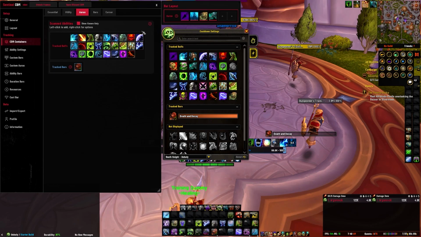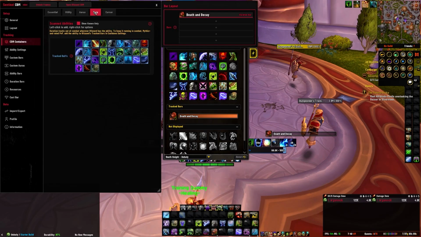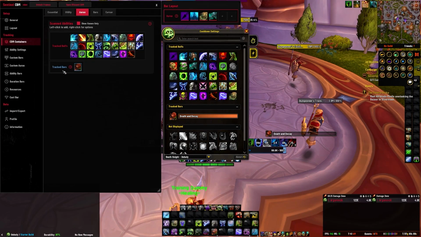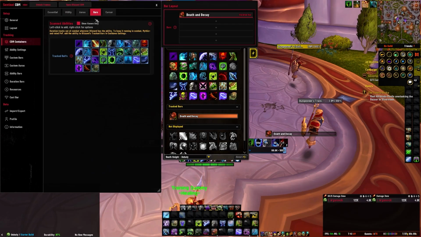So basically anything that you want to track in your auras has to be in the track buff section of the CDM. Anything in bars has to be in track bars. For duration bars, they also have to be in the track bars section, or else they're not going to work. And that's the same for auras and bars. So they switch. On auras, it's going to show you the track bars on the bottom and the track buffs on top. For bars, it's going to show you track buffs on the bottom.